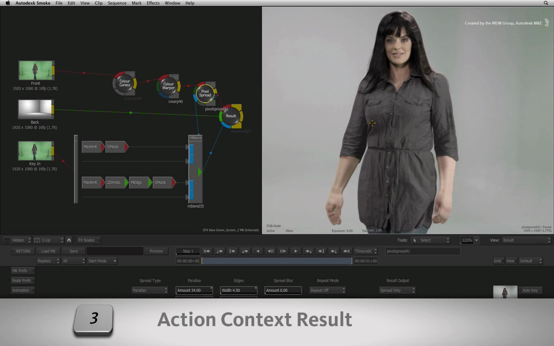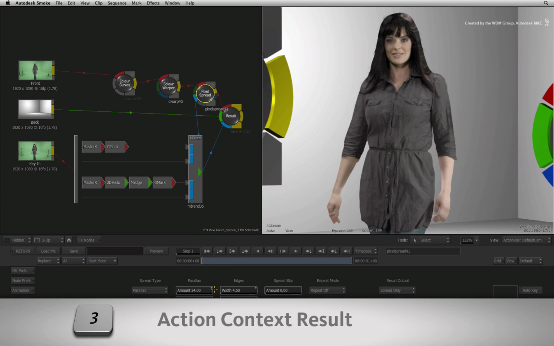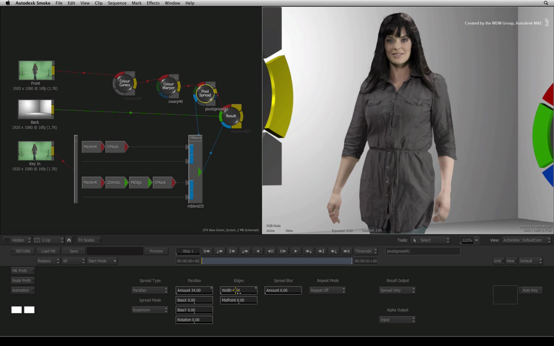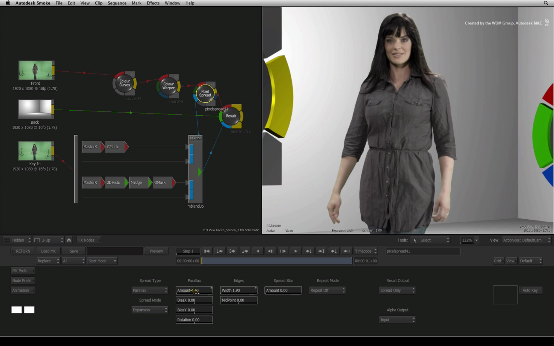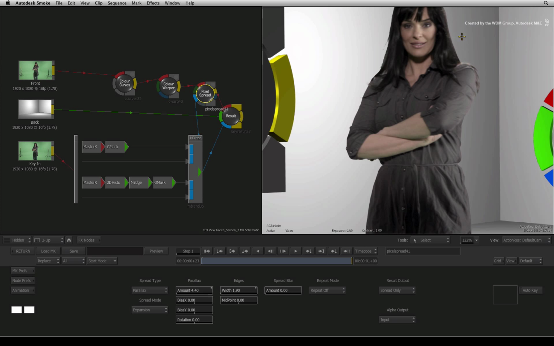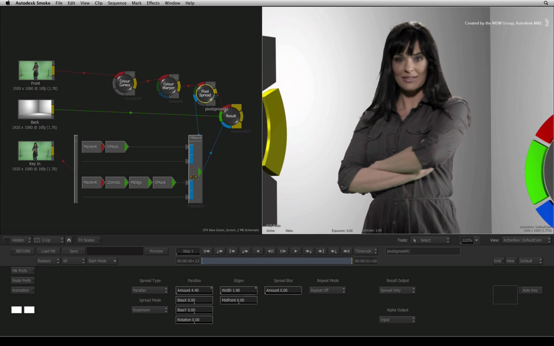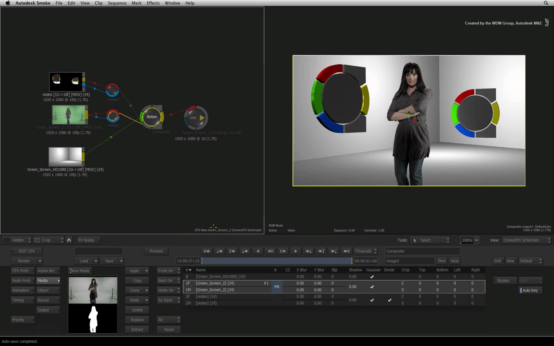Press 3 over the viewer to get the action context view. Now I'll set the zoom to 100 and set the parallax to 0 to see the original result. Pay close attention to the talent's left arm. As I increase the parallax, you will see the halo edges disappear. The key looks pretty good and the result is very pleasing. You can now exit the Modular keyer and continue with the other compositing tasks.